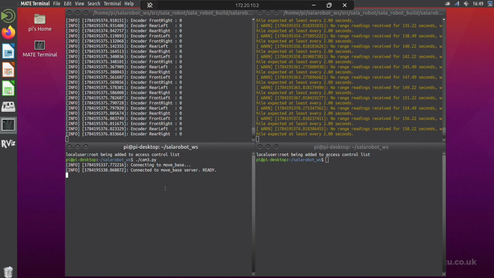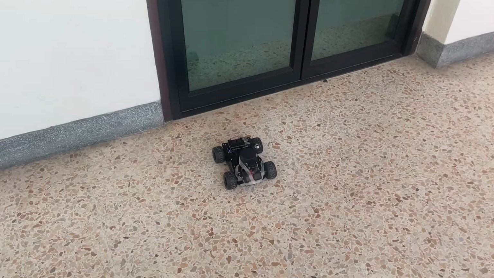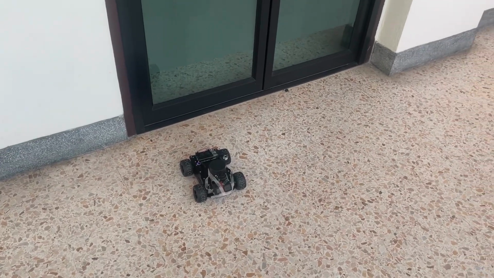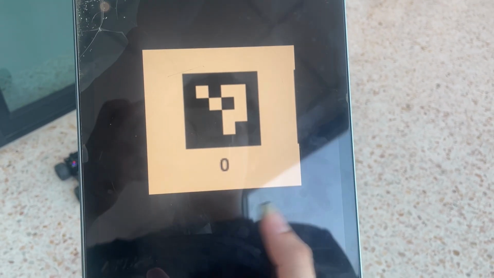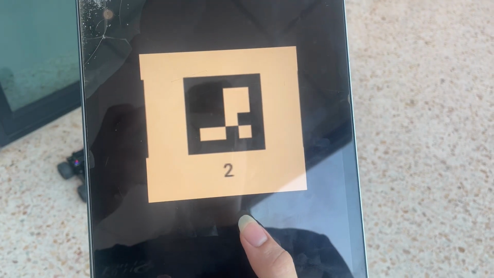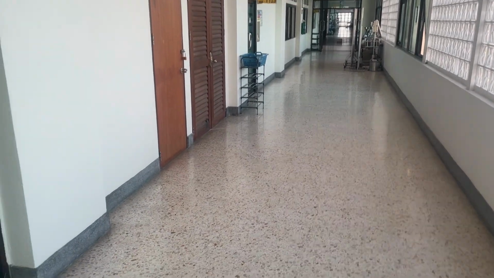Right now the camera is already running and the server moving base is already connected. So now I will show you how to use it. Okay, so now this is the setup for the robot. I will use this QR to scan. The rooms are 1102, 1103, 1104 and 1105. So we will start from 1102 to 1103. The robot should go to the front of 1103 and face outside of the building.